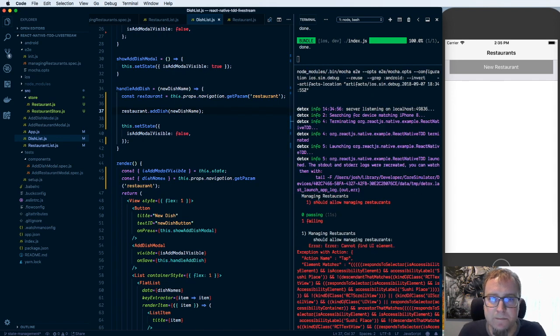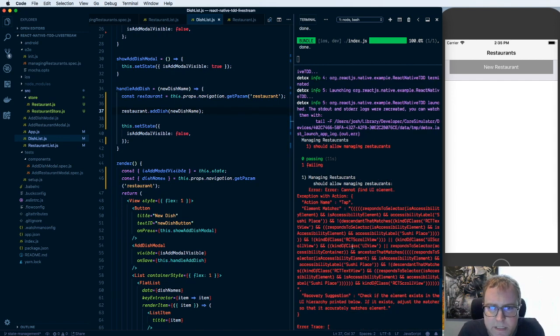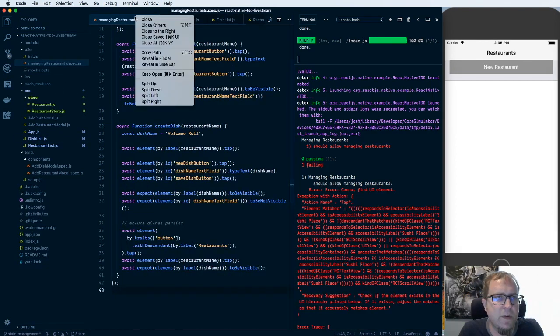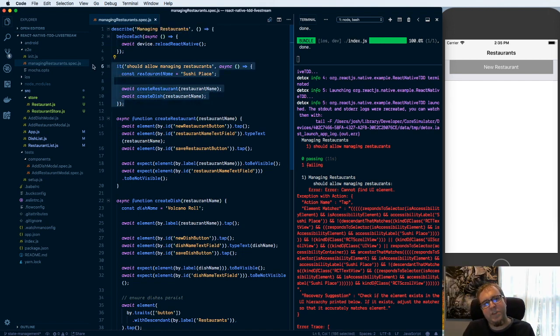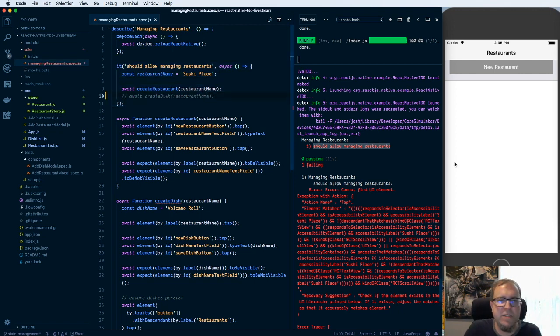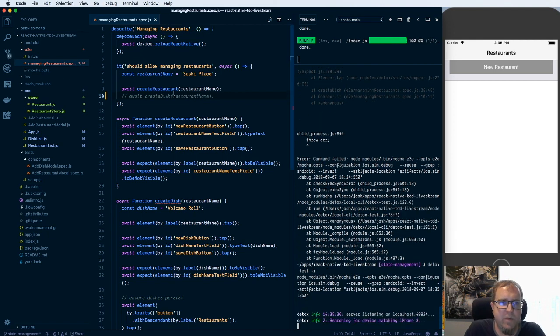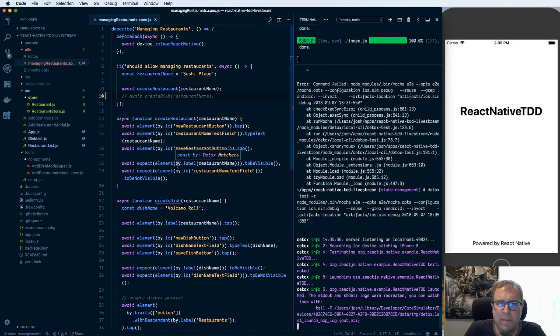So let's see here. Sushi Place should allow managing restaurants. Let's go back to the test and find out what's going on. We'll close other tabs. Let's start at the start here. One downside to this approach we've taken, this feature tour where we go through the entire app, is that you don't get great feedback on exactly what part is blowing up. So let's just disable create dish and then we'll run create restaurant to make sure that at least that part works.